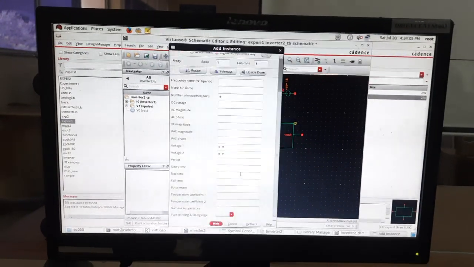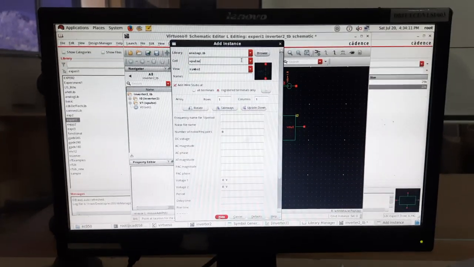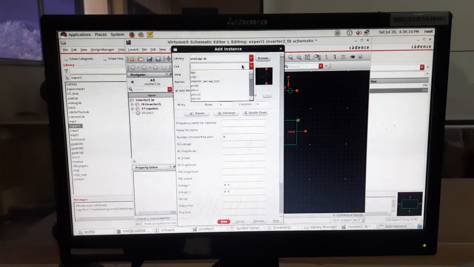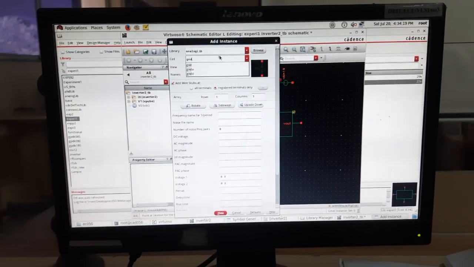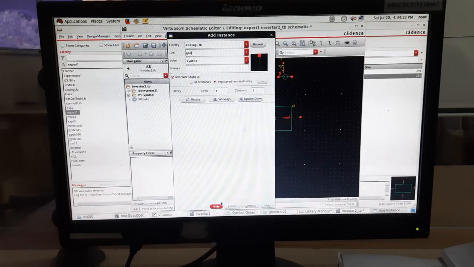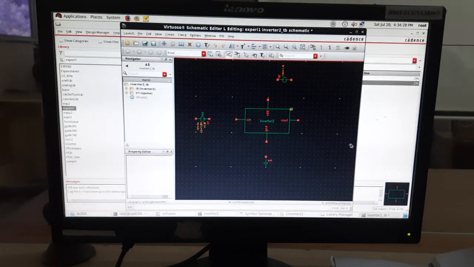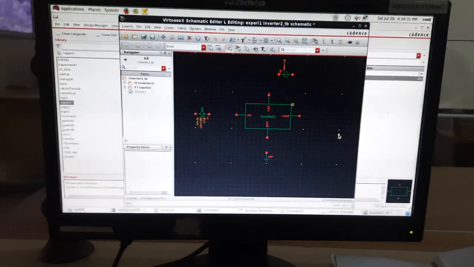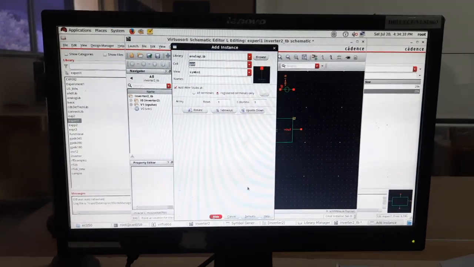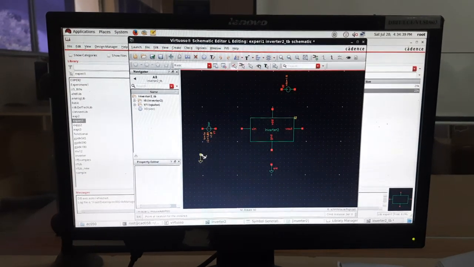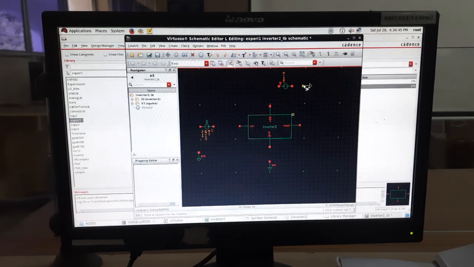Press P. Escape. This is an instance. We need to connect the ground pin. Then press I and get the ground pin. Click on hide. We need to connect Vout, and we require more than one ground pin. Once again press I and get the components. Let it be ground, hide it. One more, place there, one more. Escape.